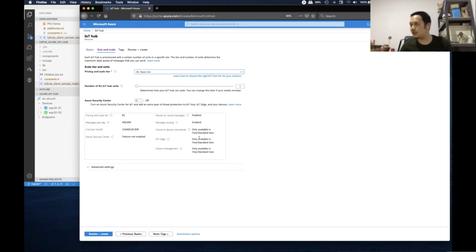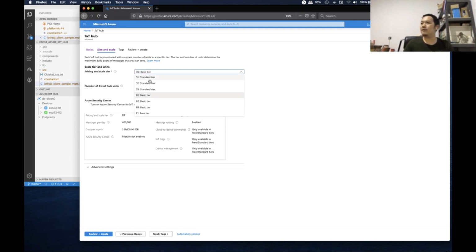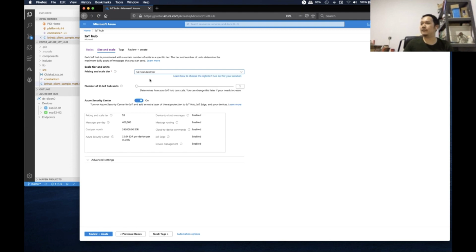Another important thing is this one. This is very important because if you choose basic, you cannot send commands to the device, right? So this is very important because later we will try this out. So that's why for now you can choose the standard tier.